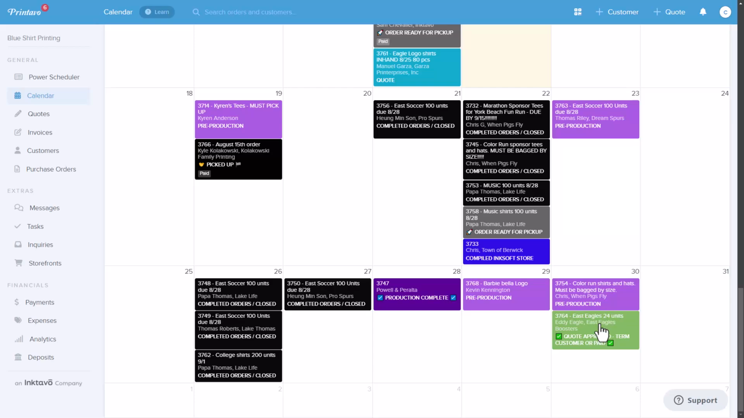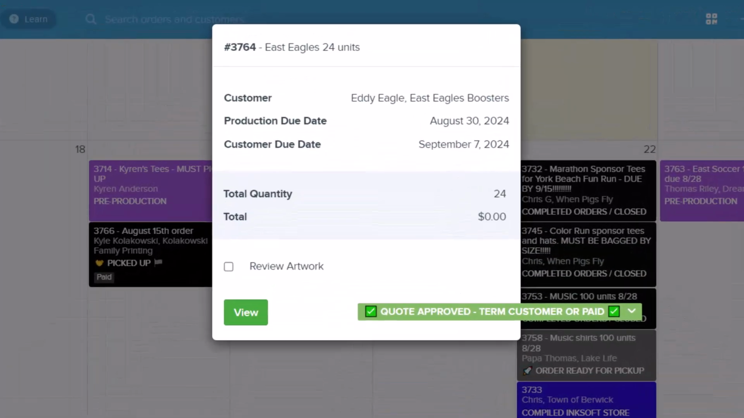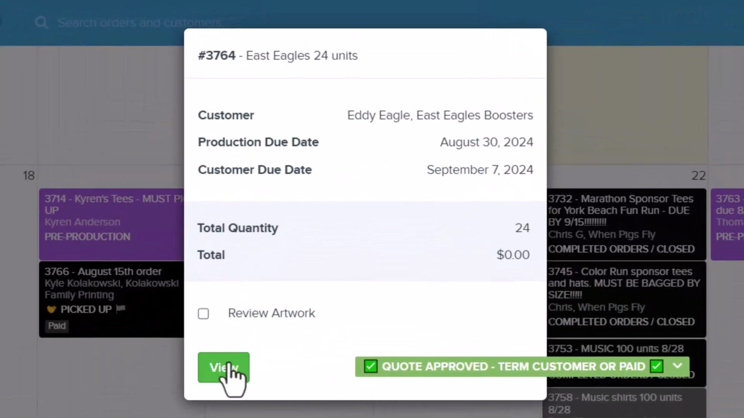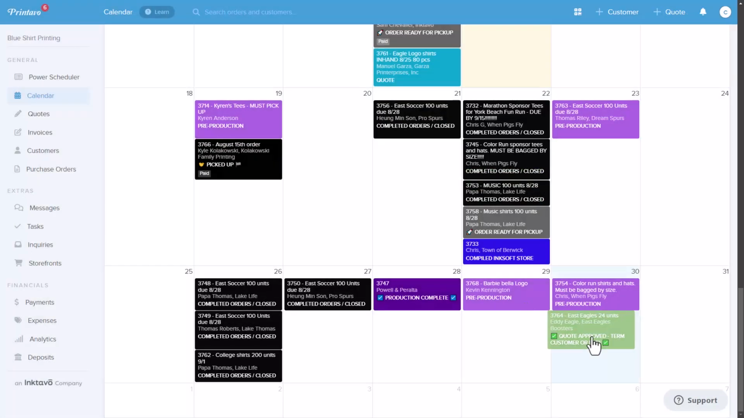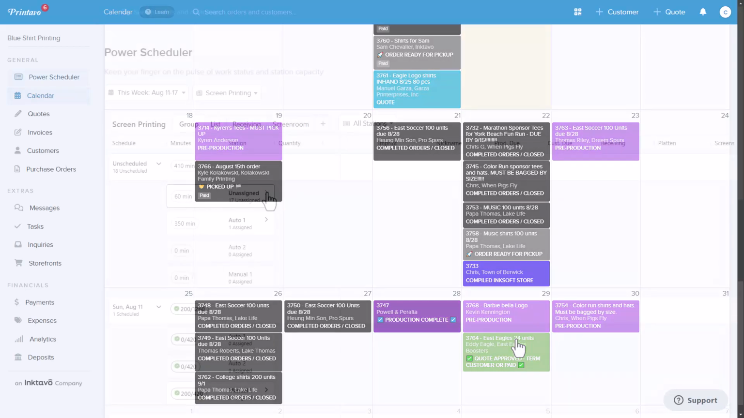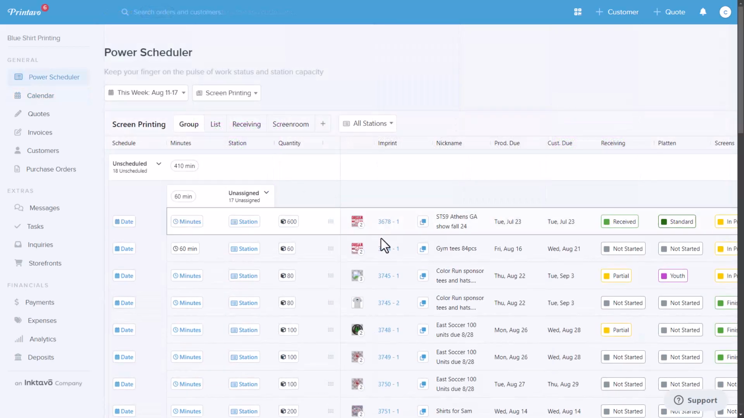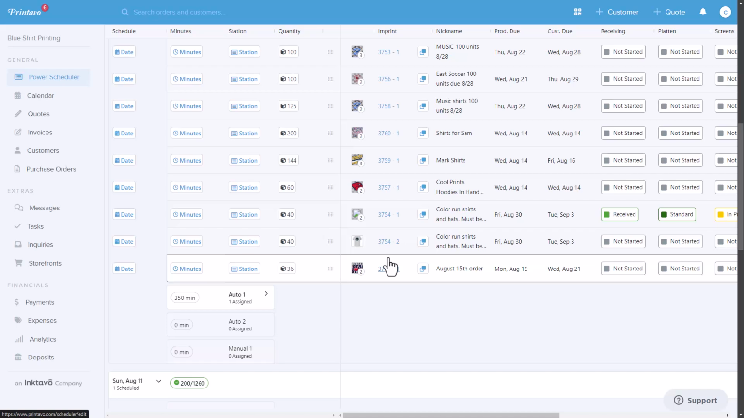Here, I can check the status of each job, and if I click into a job, I can see its progress and some high-level details. I can easily adjust the production due date by dragging and dropping, so think of the calendar as a digital whiteboard. The second method for scheduling is the power scheduler, which is part of the Printavo Premium plan.